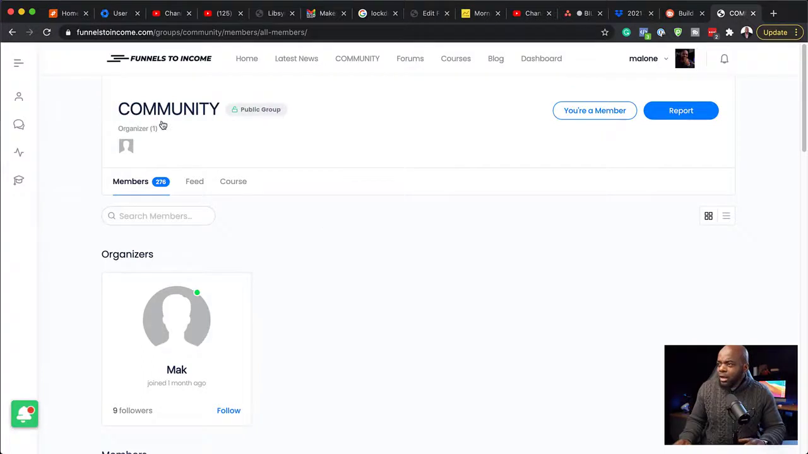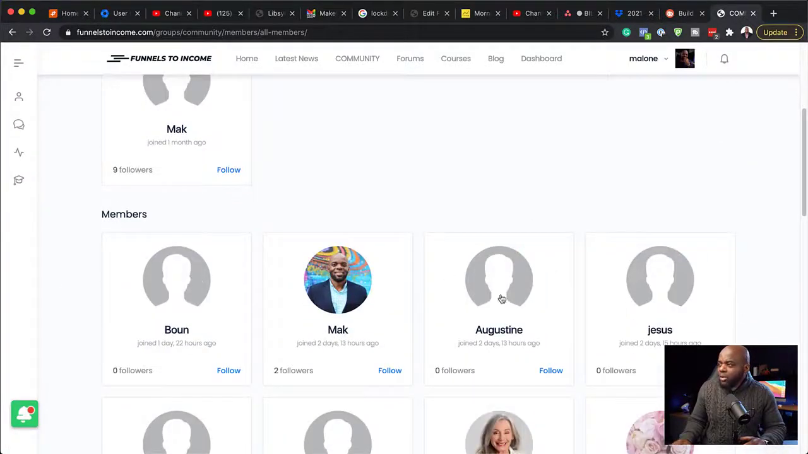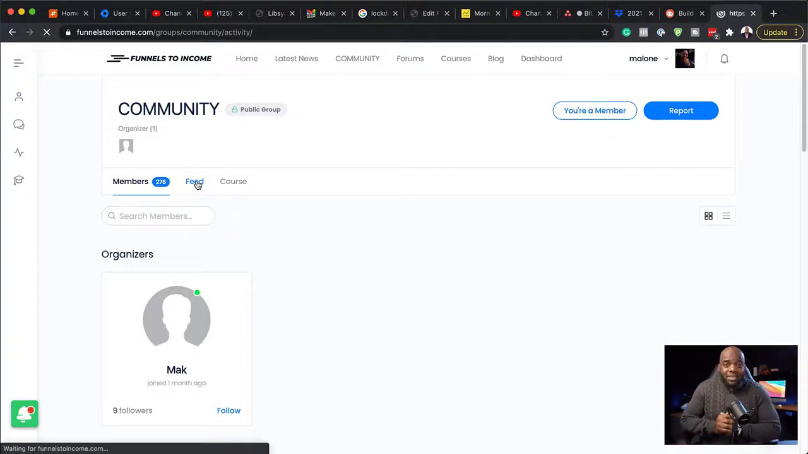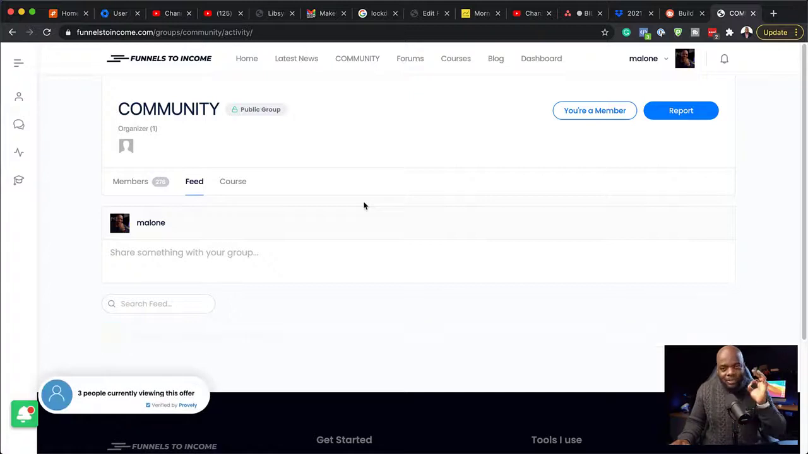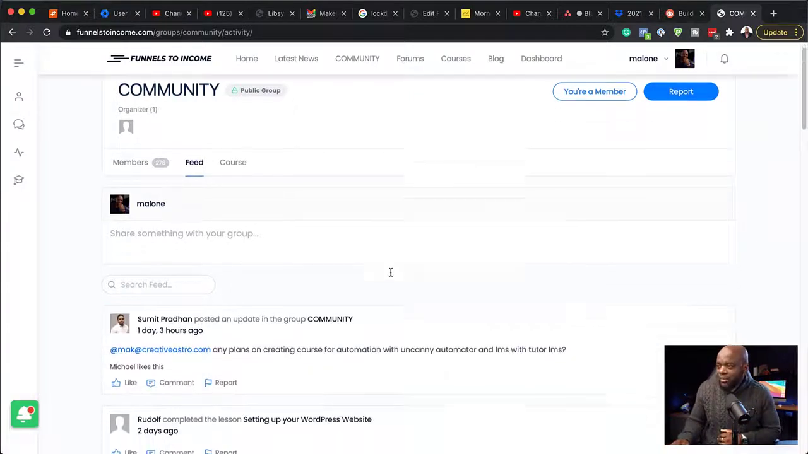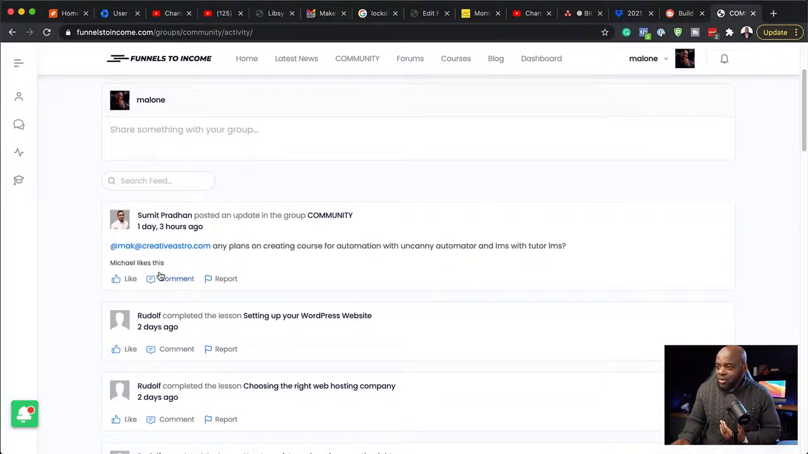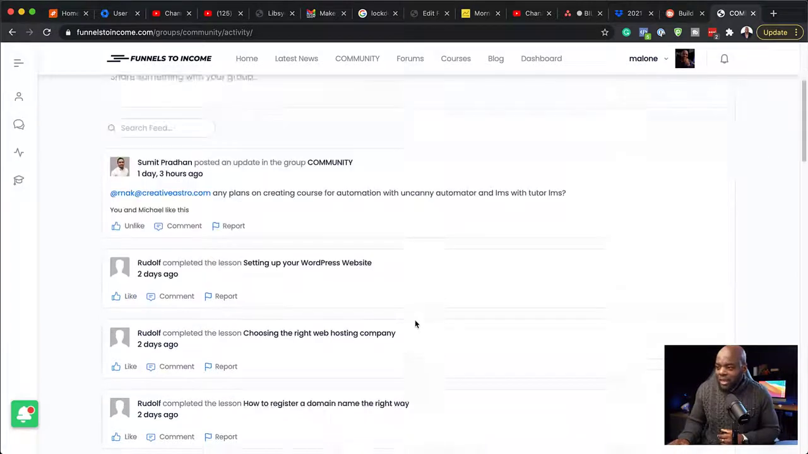So over here, this is our main group, and it tells me I'm a member. And all these are the members in the group. As you can see, there's quite a lot of members here. So what I would do here is I can go to my feed and pretty much see what is happening in our group. And this is specific to the group that you are in. As you can see here, any plans for creating a course for automation with Uncanny Automator? So I can respond to this. I can also like it. I can do all sorts of stuff. As I mentioned, this is pretty much just like a Facebook.